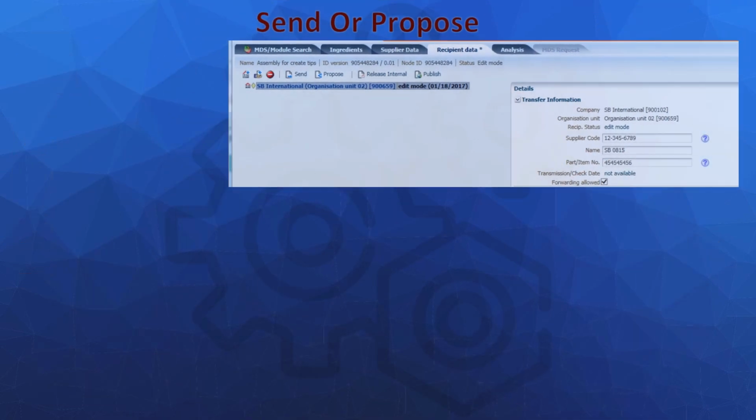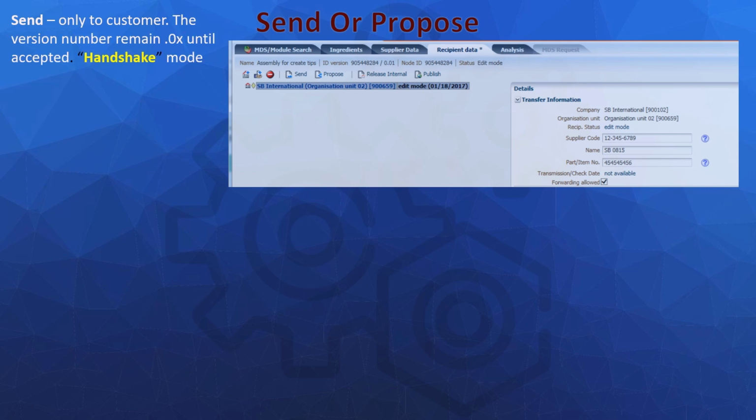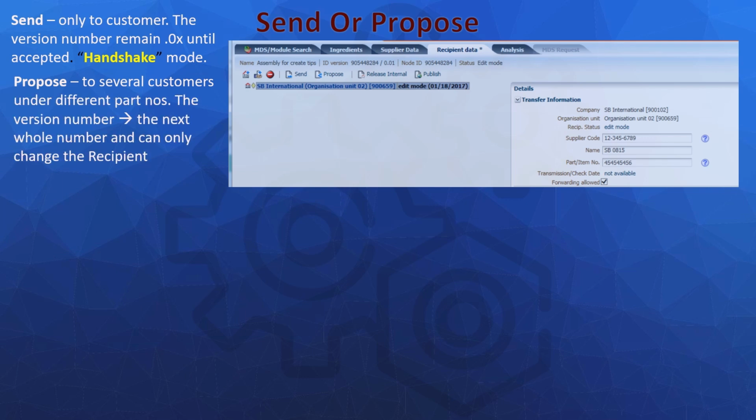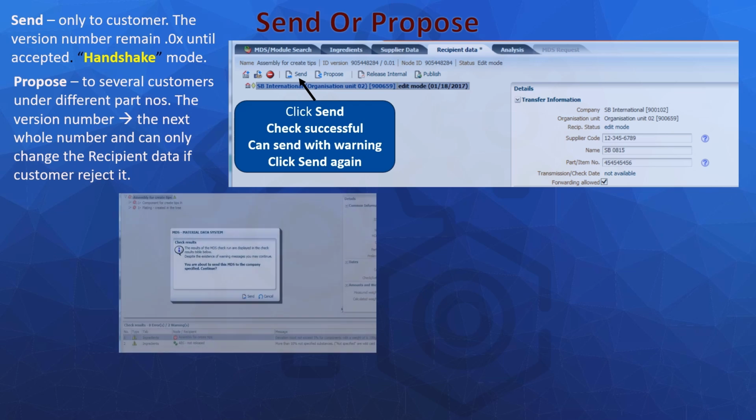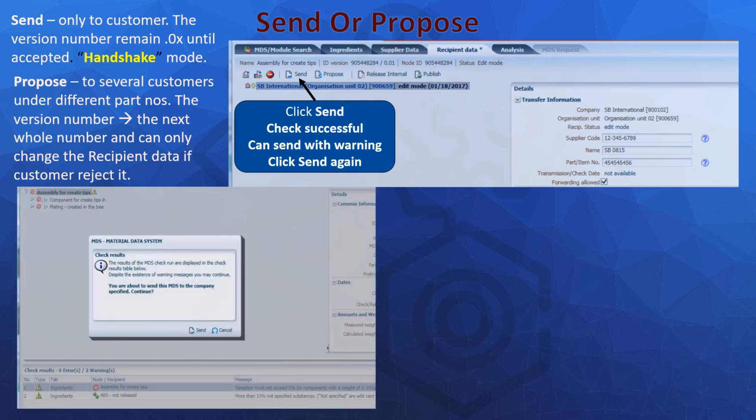Send is to one customer. The version number remains .0x until accepted, called handshake mode. Propose is to several customers under different part numbers. The version number will be the next whole number. Click Send. The system will perform the check again. One can send with the warning also. To send the MDS, click Send again in the pop-up window.